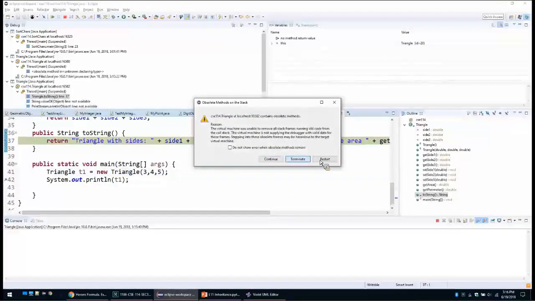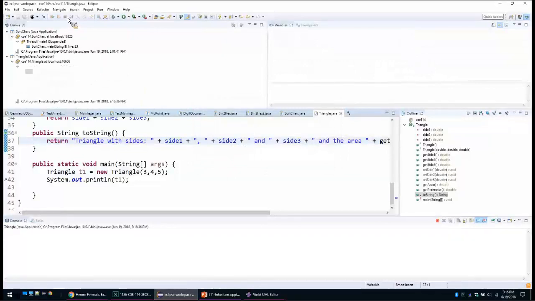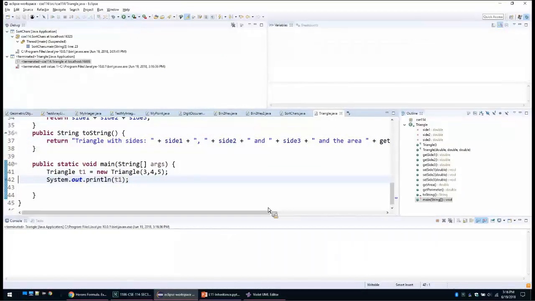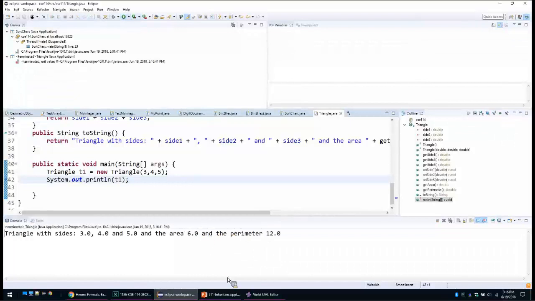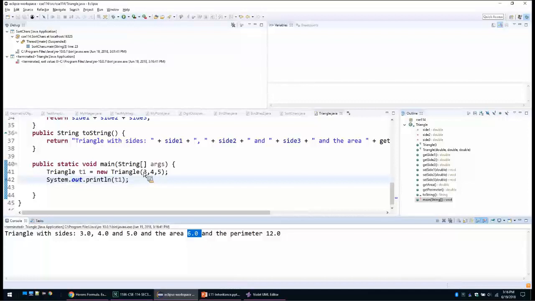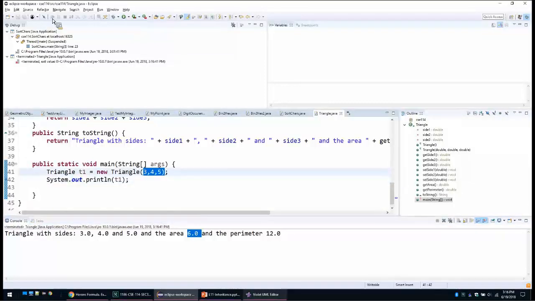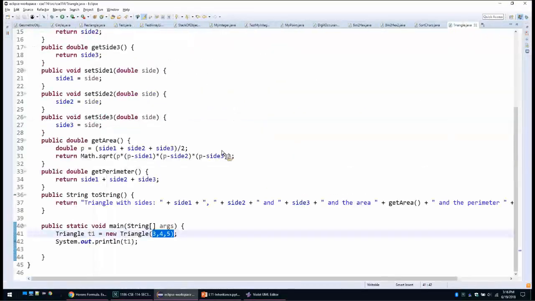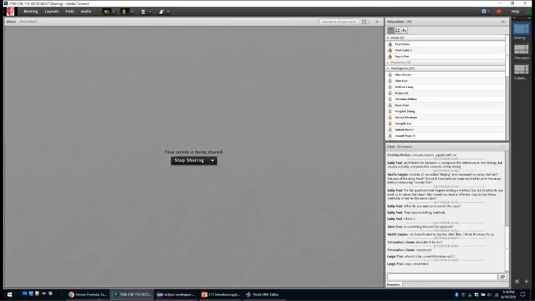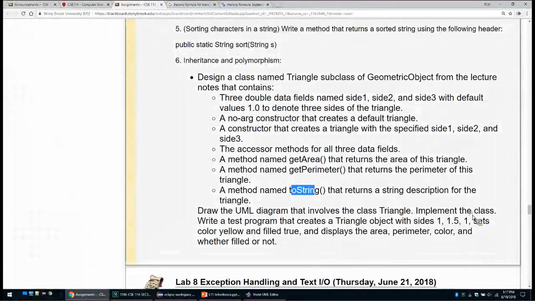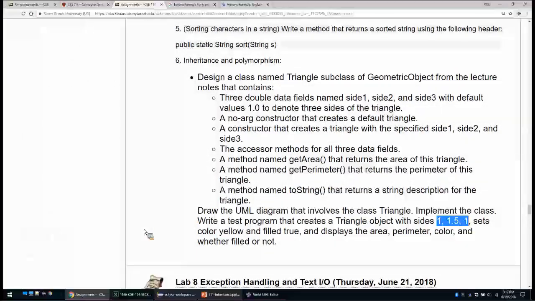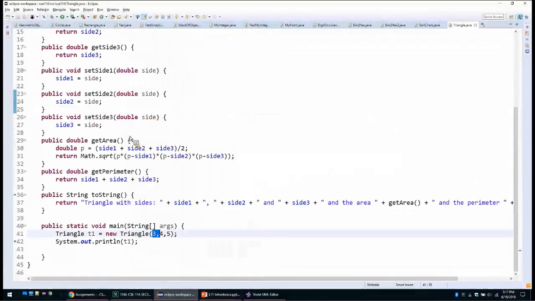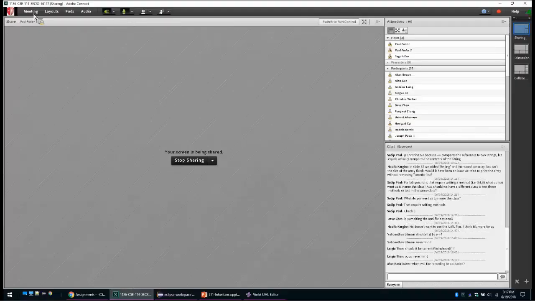Okay, let's run it again. And the area of this triangle is 6, which is true. The area of that triangle is 3 multiplied with 4 over 2, a right angle triangle. So the implementation was actually correct. Okay, that's all for today. Thank you very much and have a good day. I think we finished the lab, except that our triangle is not exactly the one in the lecture notes. Good. So let's stop the recording.